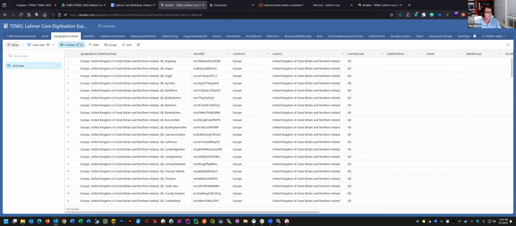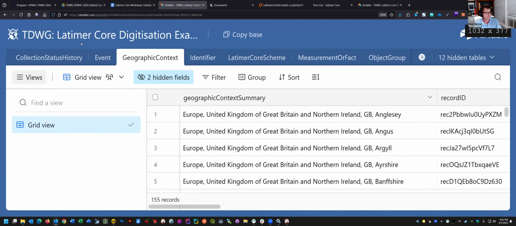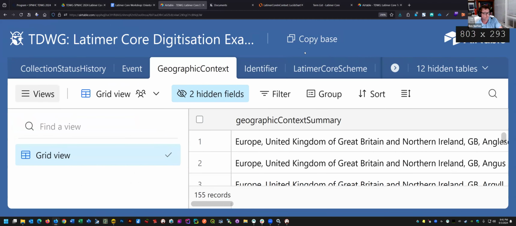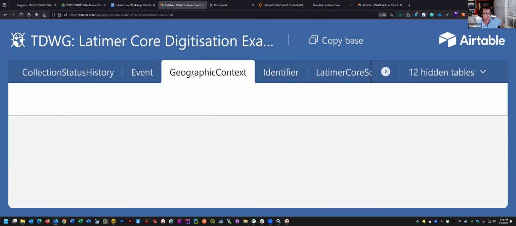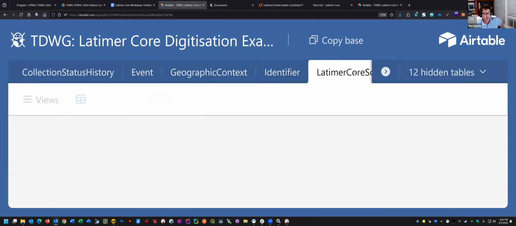Yes. Watch this. We've got, if you can zoom in more, that's good. So we've got geographic context, identifier. You'll recognize a lot of these are associated with Darwin Core. There are a lot of Darwin Core crossover fields into Latimer Core intentionally. Just like state, province, and country, both of those terms are borrowed from Darwin Core into Latimer Core. But collection status history, event, geographic context.